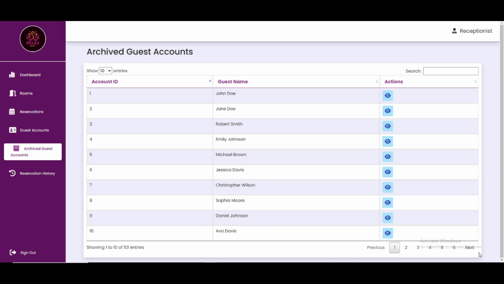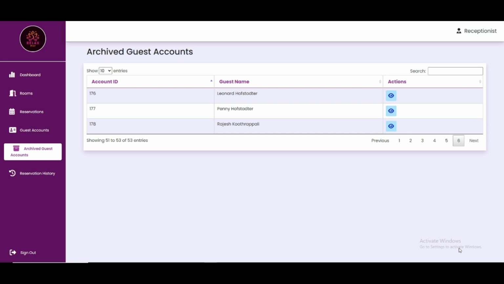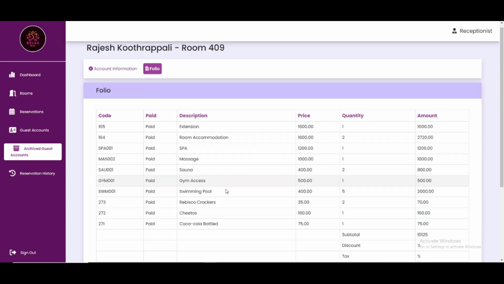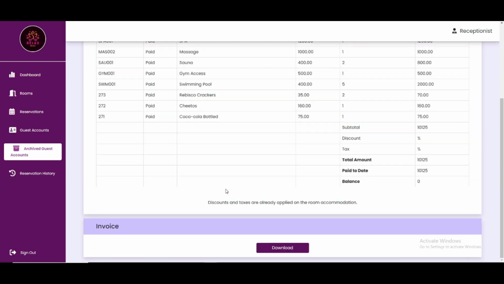So viewing one, we search for the guest that we have recently checked out. We can still see their account information and their folio. And of course, we can still download the PDF of the invoice.